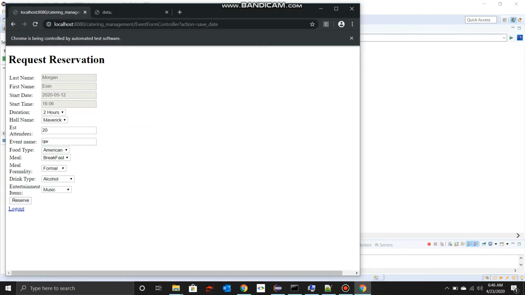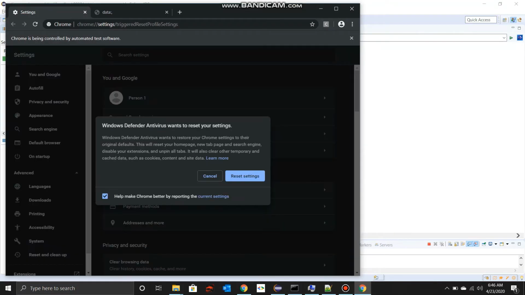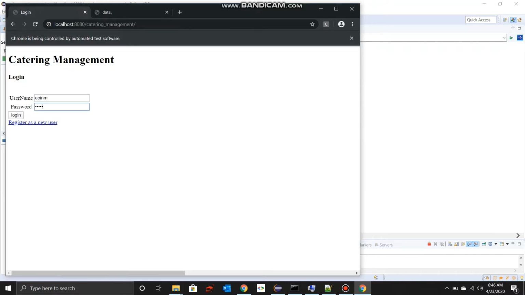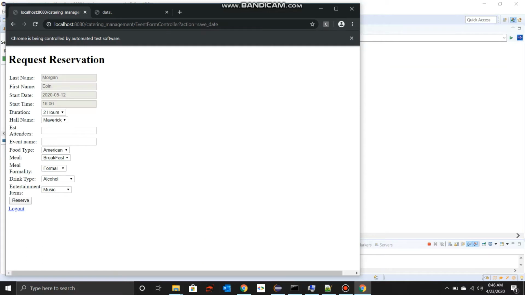This time it's going to check the event name error validation. This time it's going to check a different event name error validation.